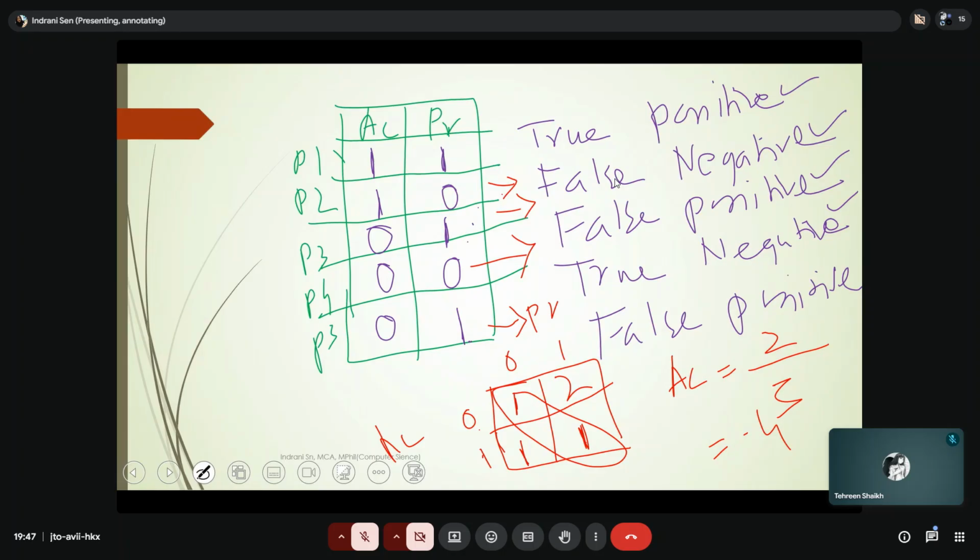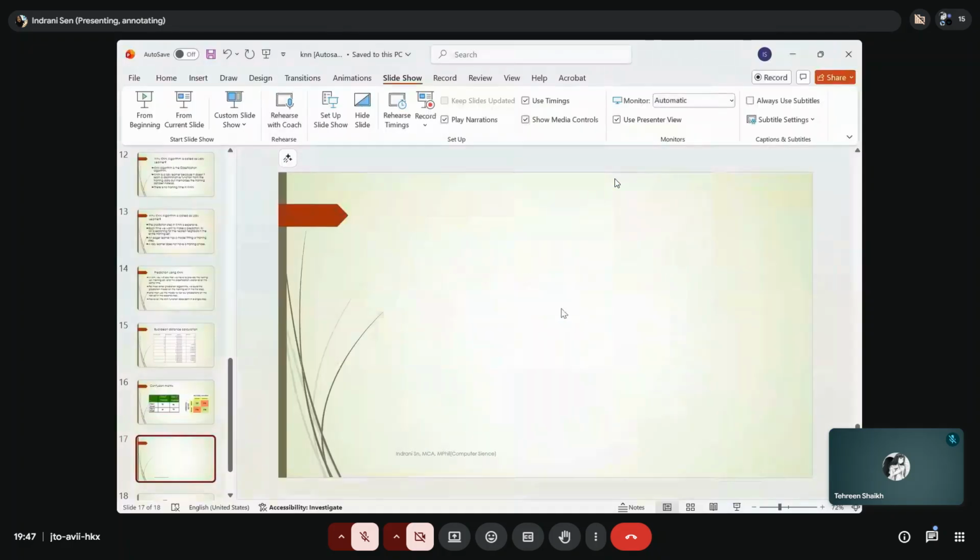So this theory is also very important. I think for the confusion matrix, I have a separate slide. Just give me a second.